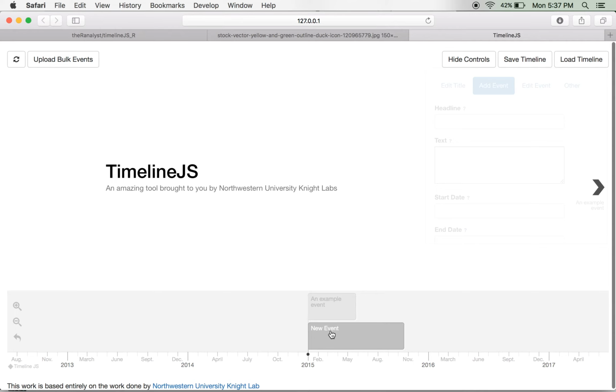So the timeline will first check if they're different days or times, and if so, then it'll put it where it needs to be. But if it matches the date and time of another event, if it was added second, it'll put it underneath the other event.